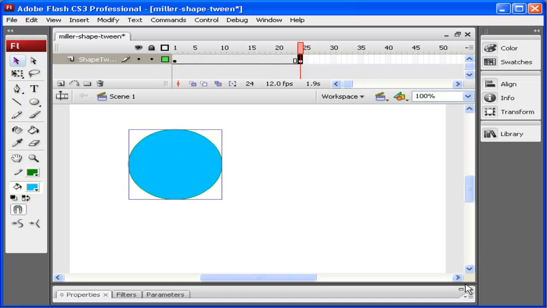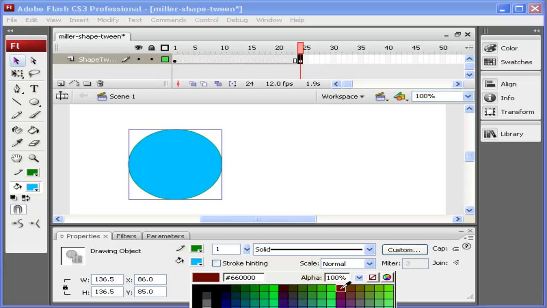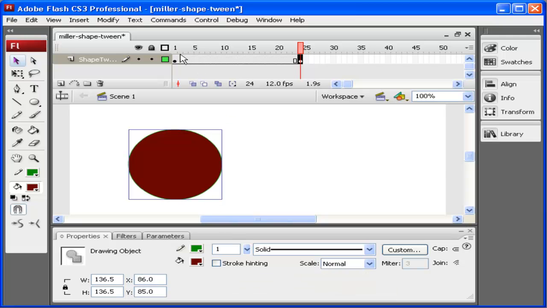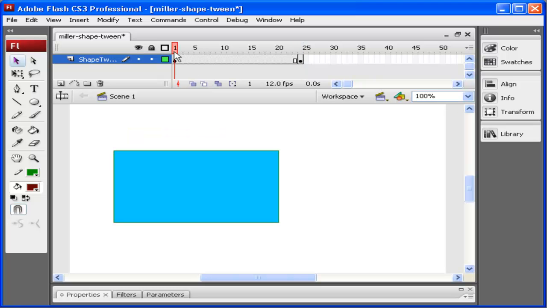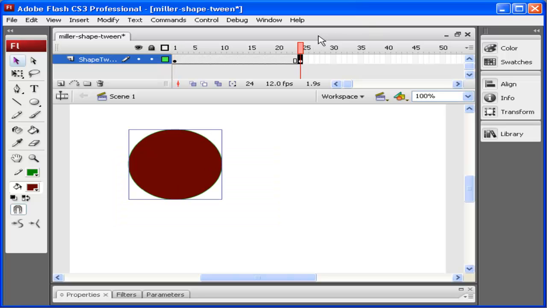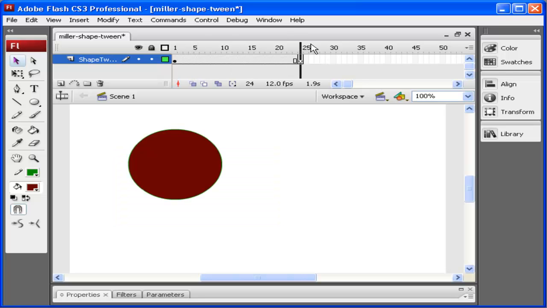To change the color, let me open up the Properties panel down here at the bottom. I'm going to change the color to this reddish color. And so now, let me minimize the Properties panel. You can see on frame 1, I have this turquoise square. On frame 24, I have this circle. What I want is I want this shape to morph into this shape.